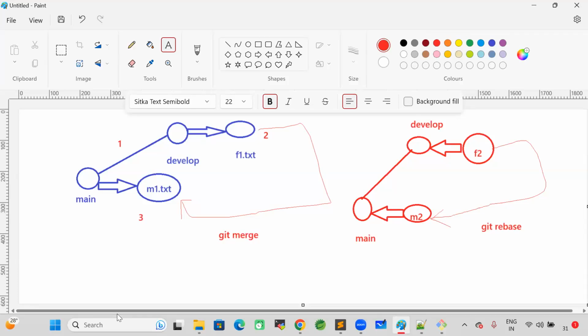Are you guys able to follow this? Come on. Are you guys able to follow this? In which order did we do this?